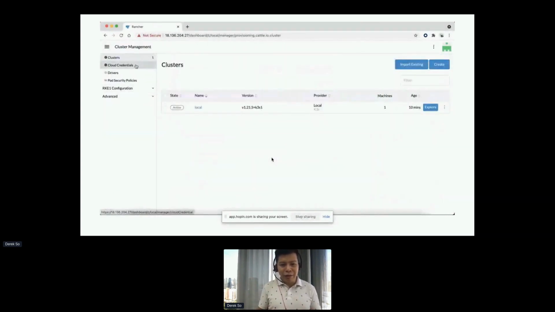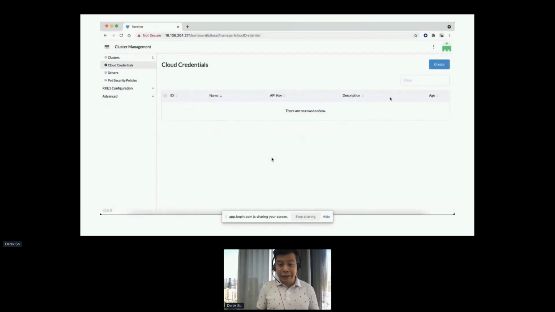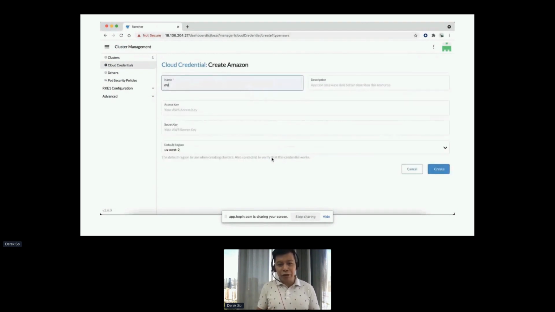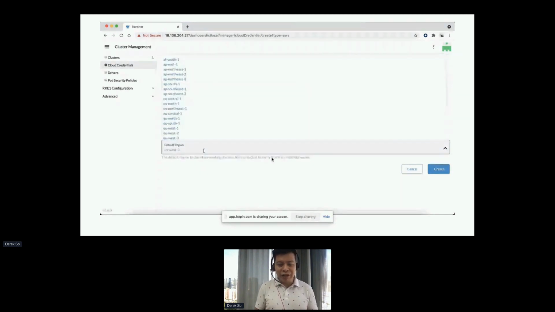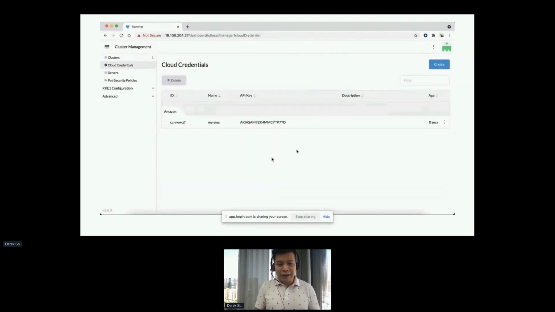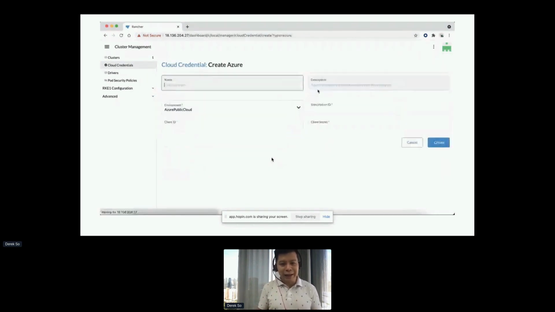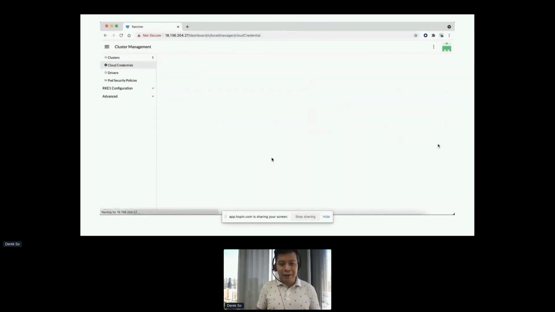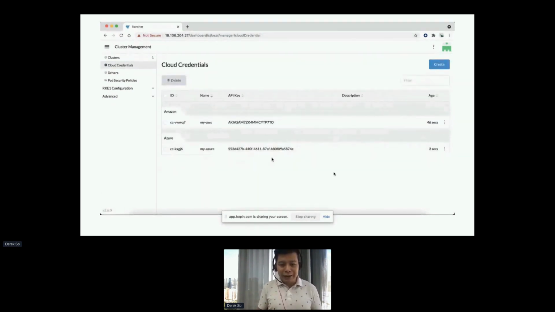So you can go to cluster management and get into the cloud credentials. In the cloud credentials, you can say which cloud that you want to manage. If you want to manage AWS, for example, then you need to provide the access and secret key that Amazon is giving you, and you point the default region that you want to manage, and then you just save it in Rancher. Likewise, you can do the same for Azure. What you need to do is to grab the subscription ID, client ID, and secret from the Azure portal, and then you can save it here.